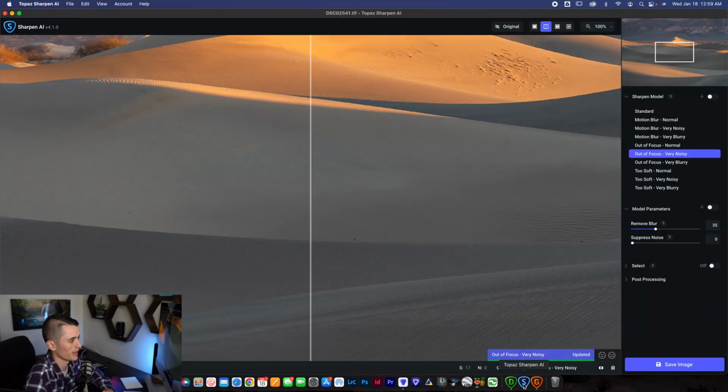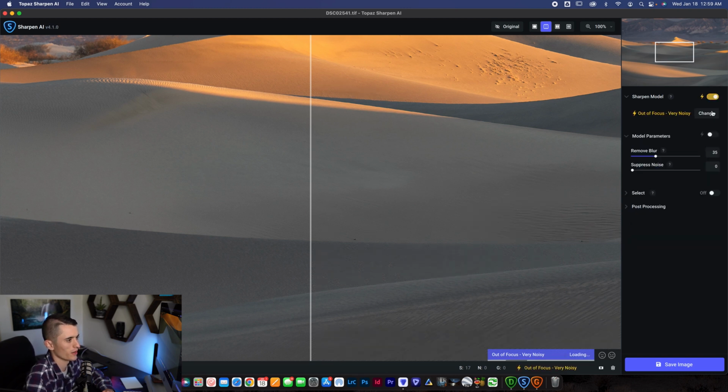When you go to Topaz Sharpen AI, the software itself, again, you have a lot of different options for model. So you can check the box here if you want, and it's going to choose out of focus very noisy, meaning that when I check this box, not only is it going to remove blur, but it's going to suppress noise as well. So Topaz Sharpen is really nice for this. It does a really nice job removing noise, and probably not as good as DeNoise, but if you just need one program to get the job done, Sharpen AI is a lot cheaper than Photo AI, and you can get a lot done in terms of denoising as well as sharpening in this software.